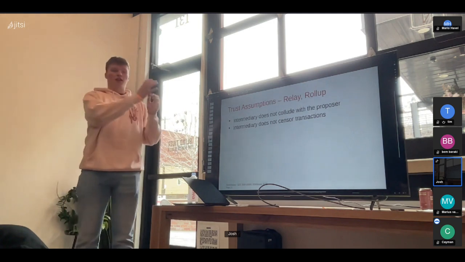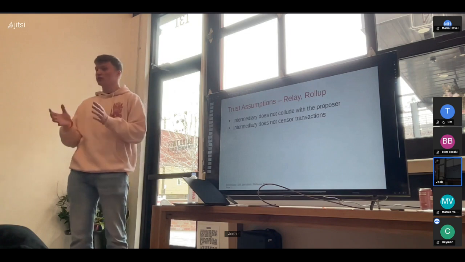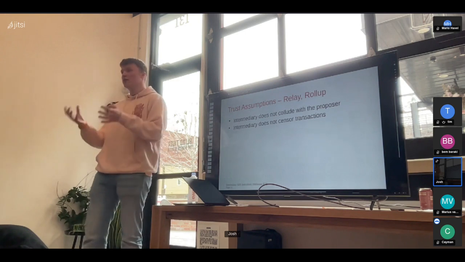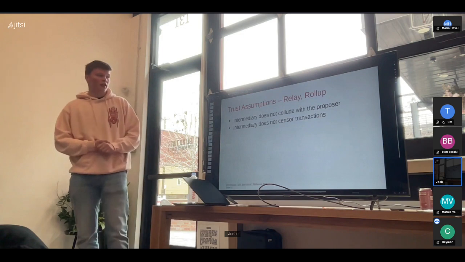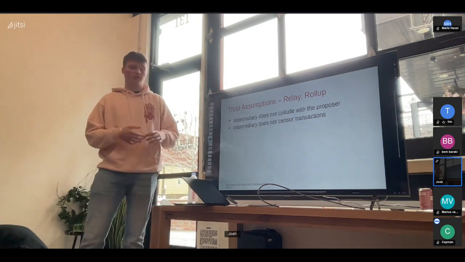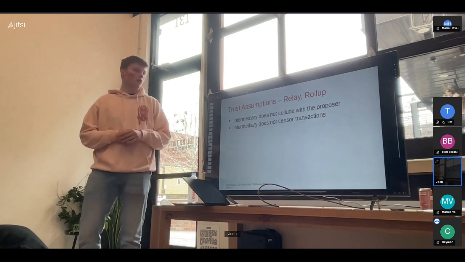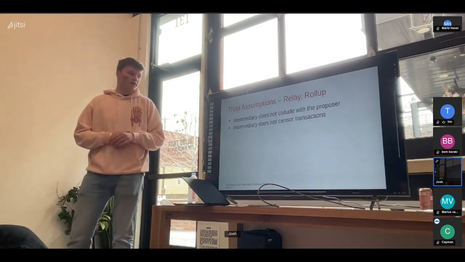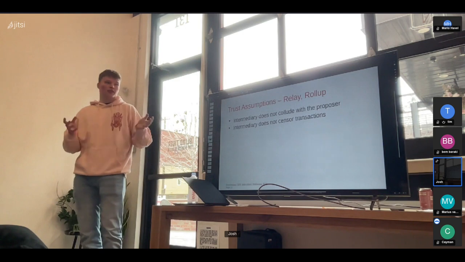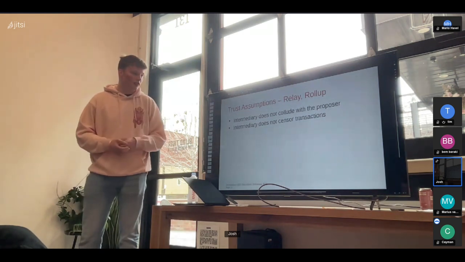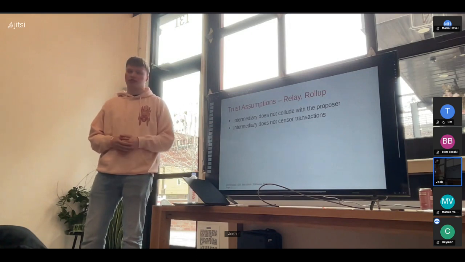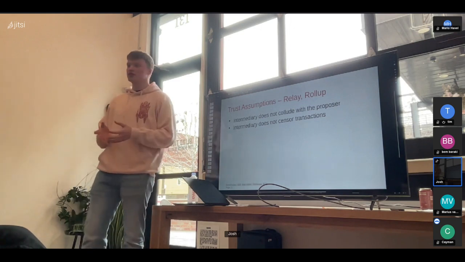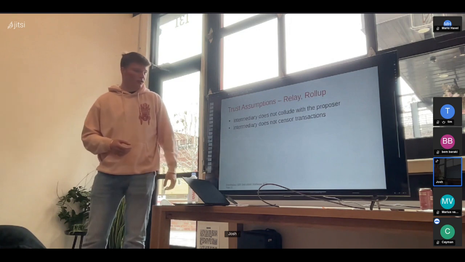Okay, so these are the reduced trust assumptions now. As I told you already, the intermediary never knows the full block content, so the intermediary cannot censor the block based on the content inside, and it also cannot tamper with the content because it doesn't have the content. For the relay and the rollup as the intermediary, we're left with two trust assumptions. First, the intermediary does not collude with the proposer. For example, the proposer and the intermediary could collude to slash the builder unfairly. Second, the intermediary does not censor transactions. For example, the intermediary could still not forward the bids for some arbitrary reasons.